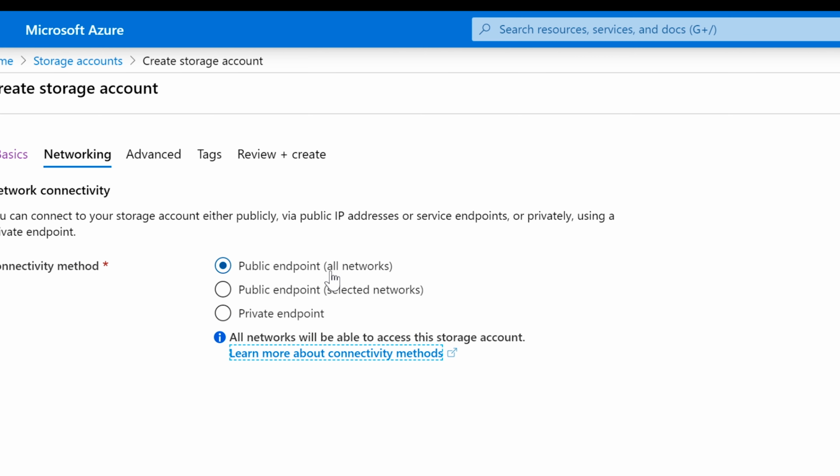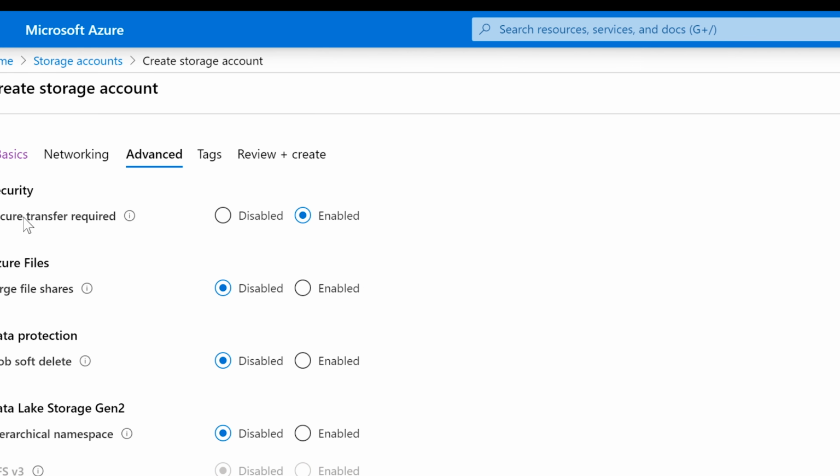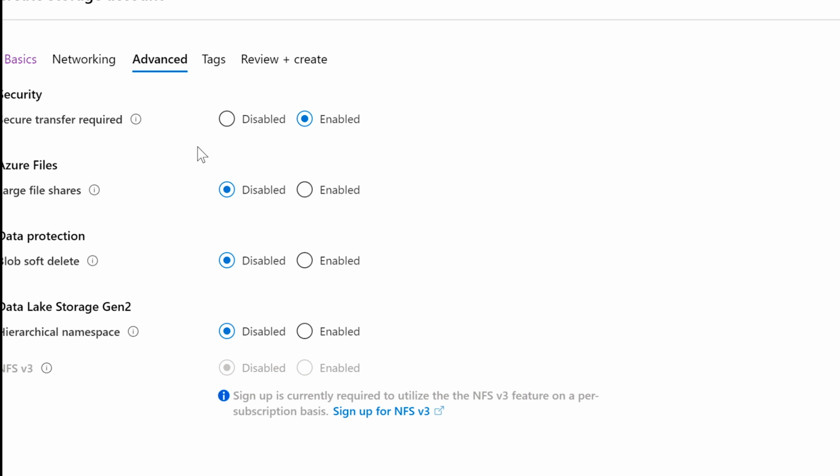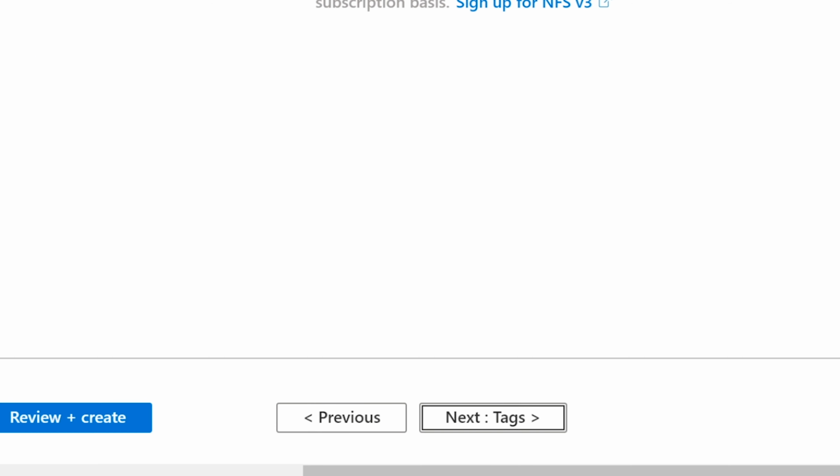It says here public endpoint all networks. All networks meaning all the networks that you've created. You can leave it at that. And then if we click next advanced, you got different things that you can adjust. But as I've mentioned in my previous videos, I like to keep things simple so that it's easier to follow. So we're just going to simply click review and create.